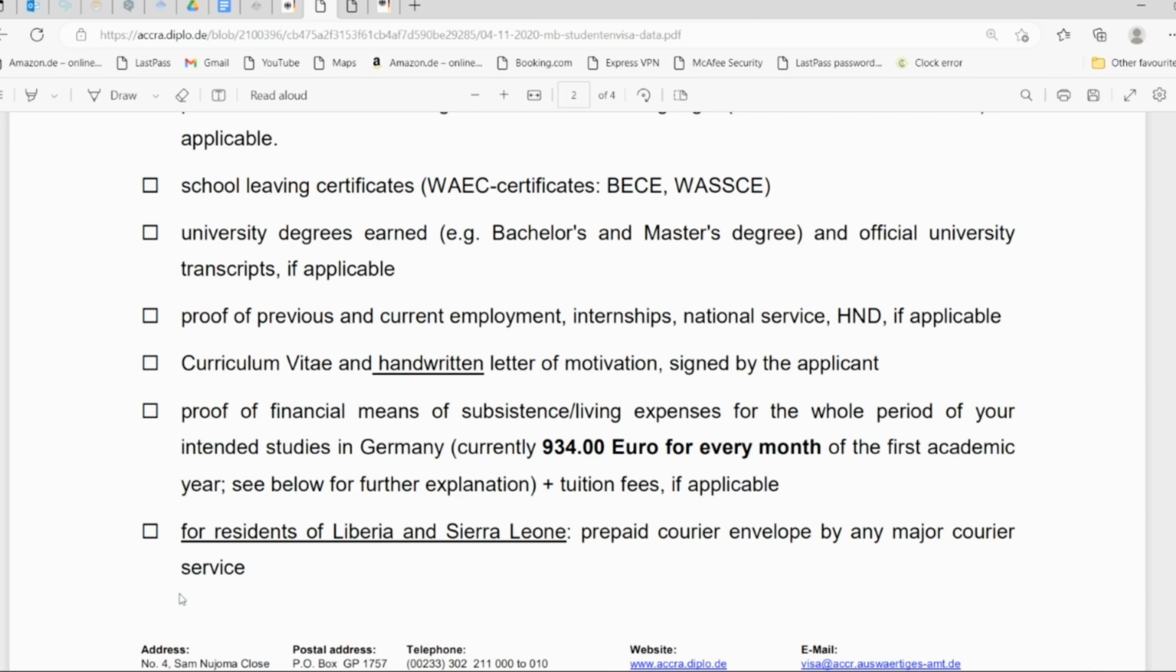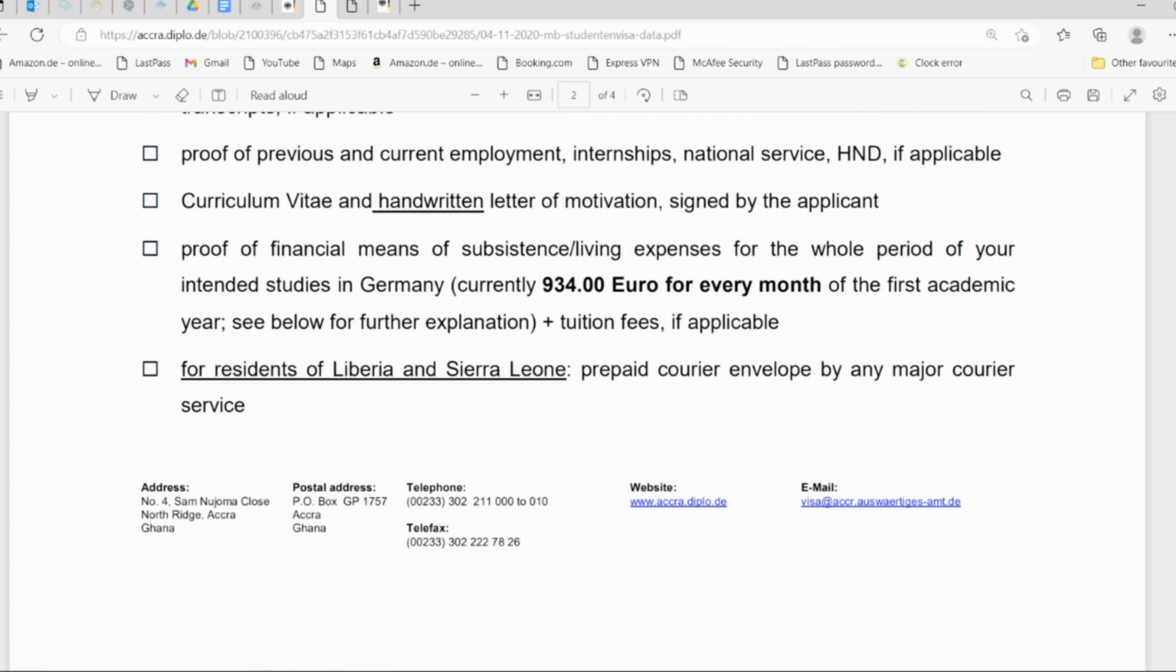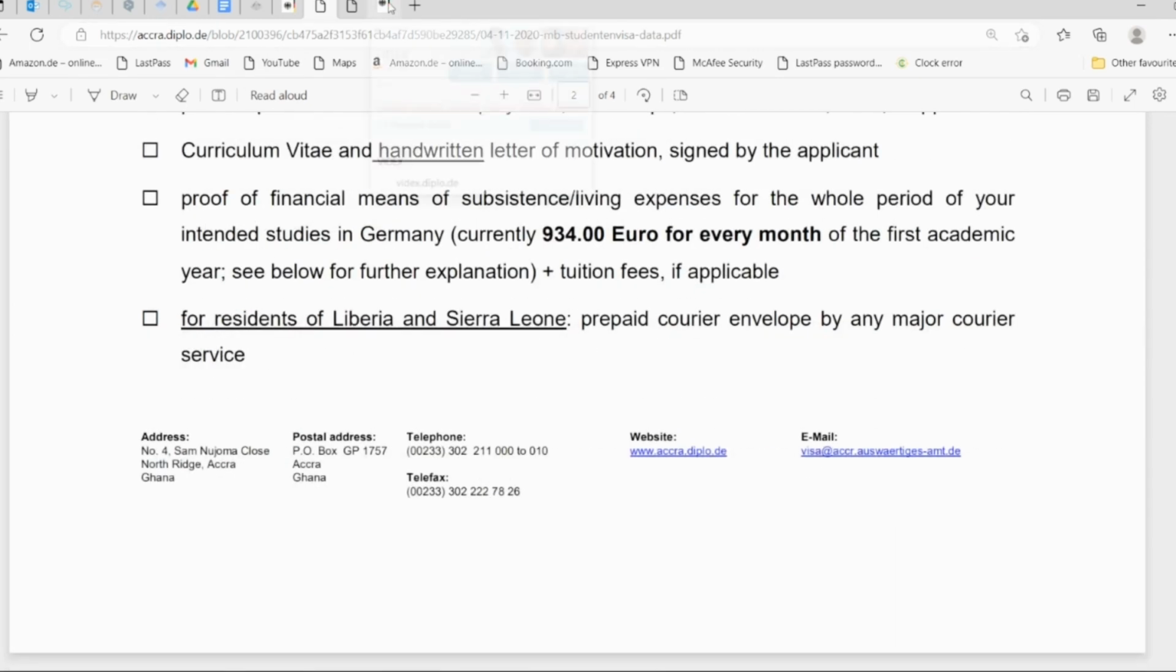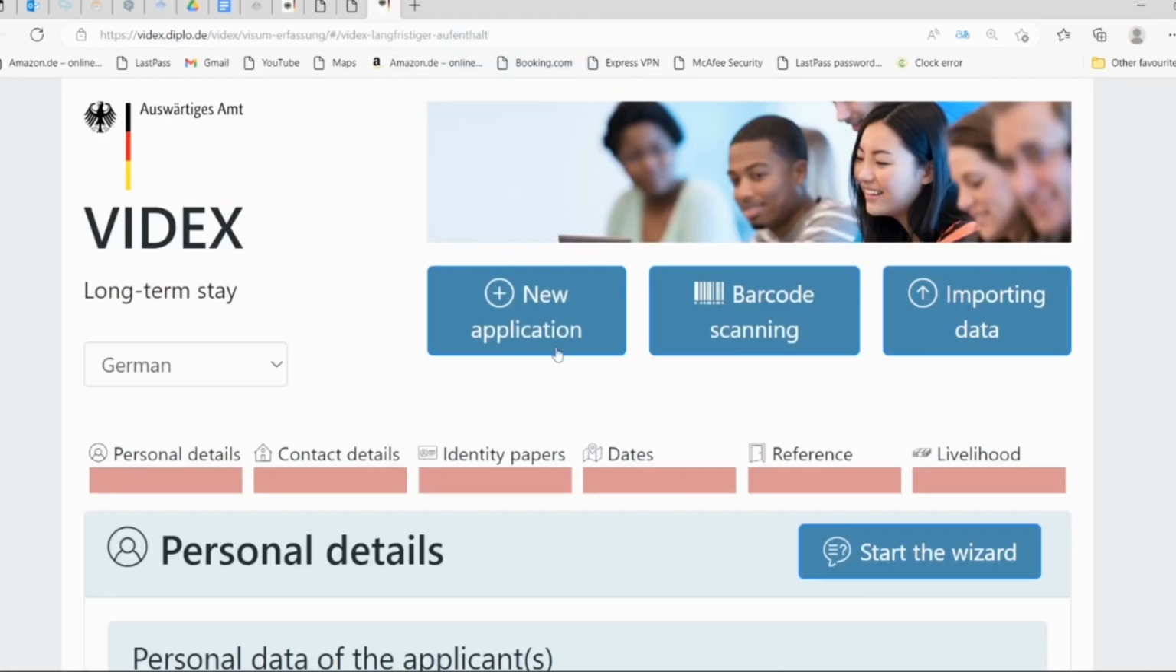Yeah. And the last checklist point is for residents of Liberia and then Sierra Leone. It says prepaid courier envelope by any courier service provider. Yeah, so you just do that, and I know that those from Liberia and Sierra Leone know what is meant by this statement here. Yeah, they know it. All right, so let's finally move to the form itself.